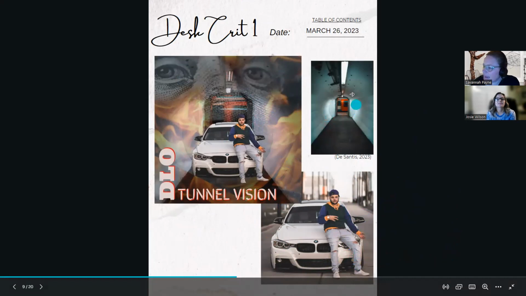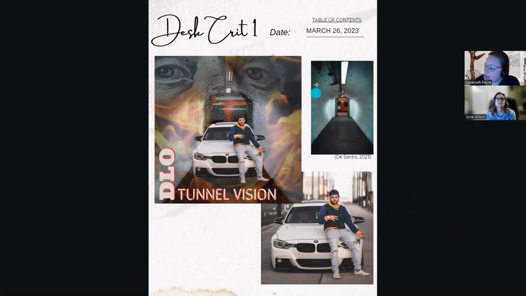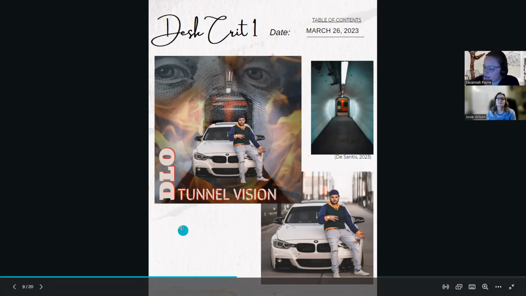And so the tunnel here, you can see that I used the APA citation to make sure that I've given credit to that, because this was a photo that was downloaded off of the free photo website. So we want to make sure that we got the citation going on.